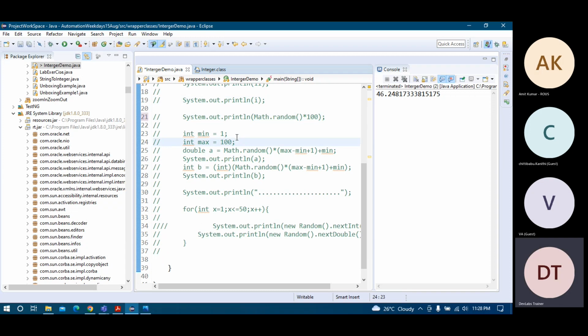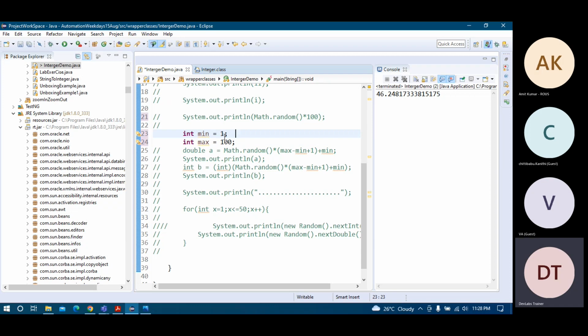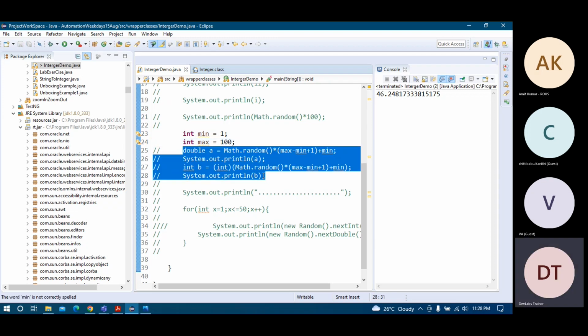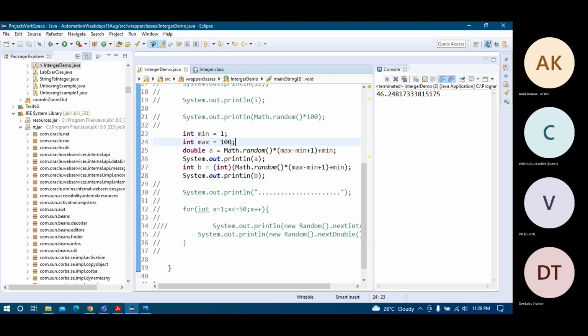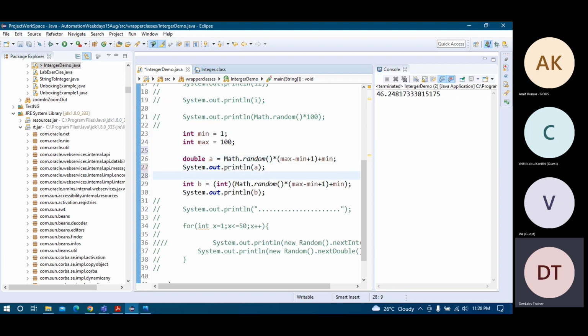Now let me show you more examples. I have min equal to 1 and max equal to 100, and then I want to set some range. You can see here, what logic am I applying? Math.random into max minus min plus 1, plus min. So this is the logic I am providing. Based on that, it will multiply and give me the range.